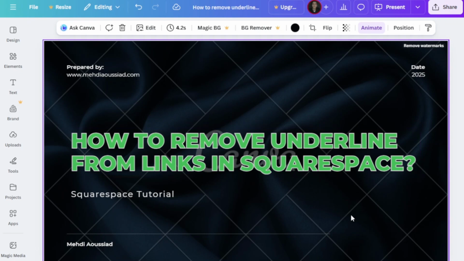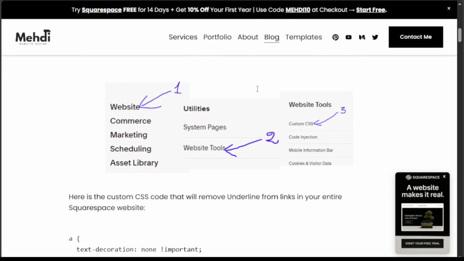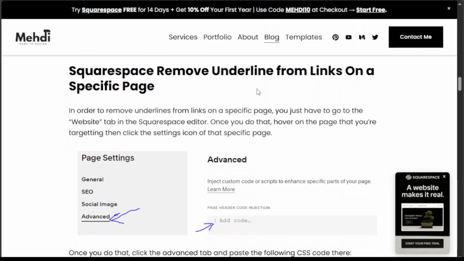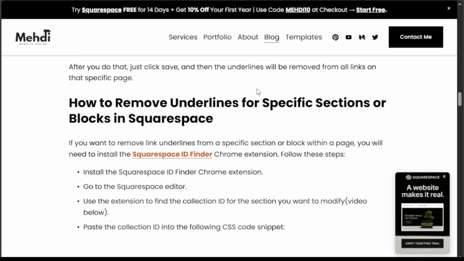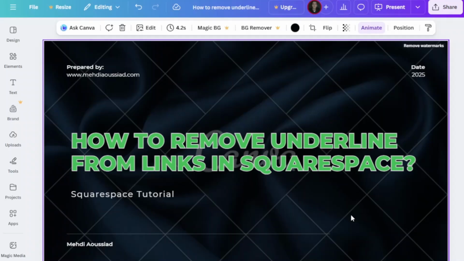If your Squarespace links look old and messy because of the underline, you have come to the right place, my friend. In this video, I will show you how to remove underline from all links in Squarespace. In addition to that, I'll also show you how to remove them only on a specific page of your website. Plus, you will also learn how to remove underline links on site navigation or on specific content blocks.